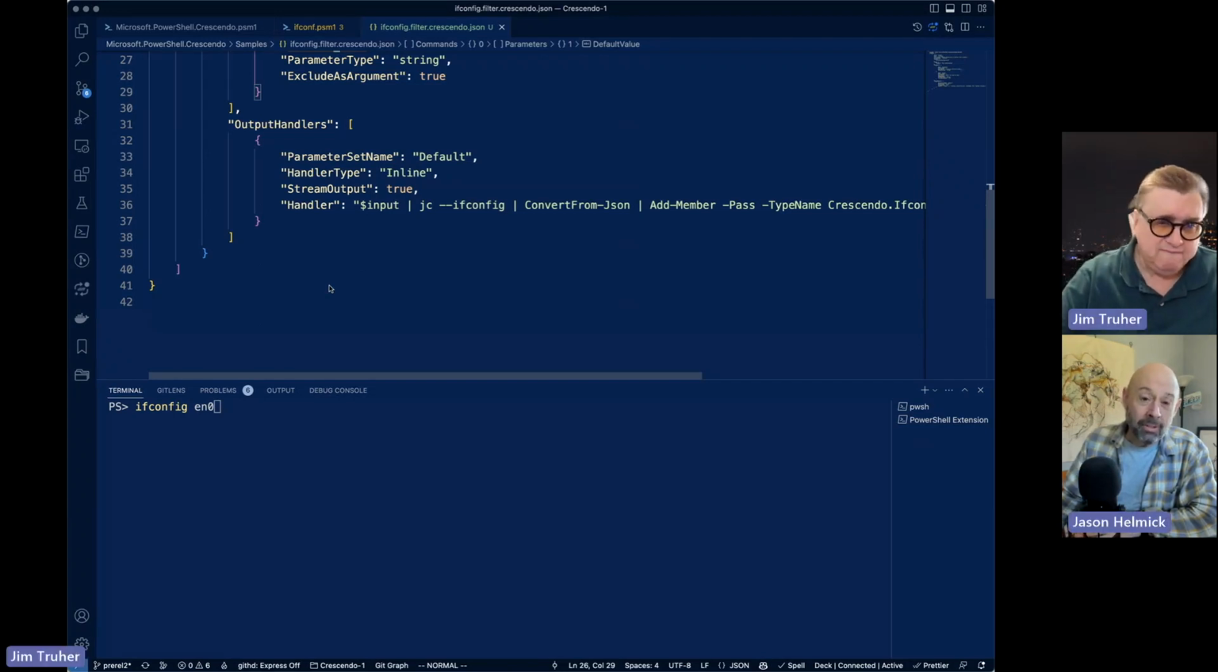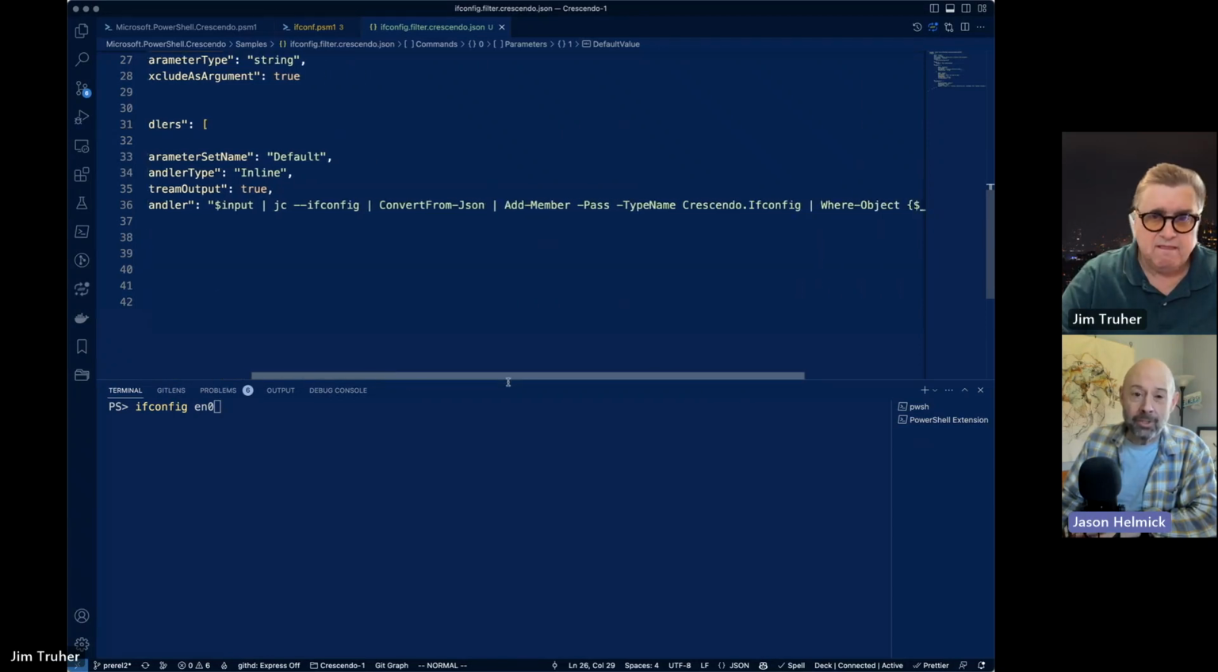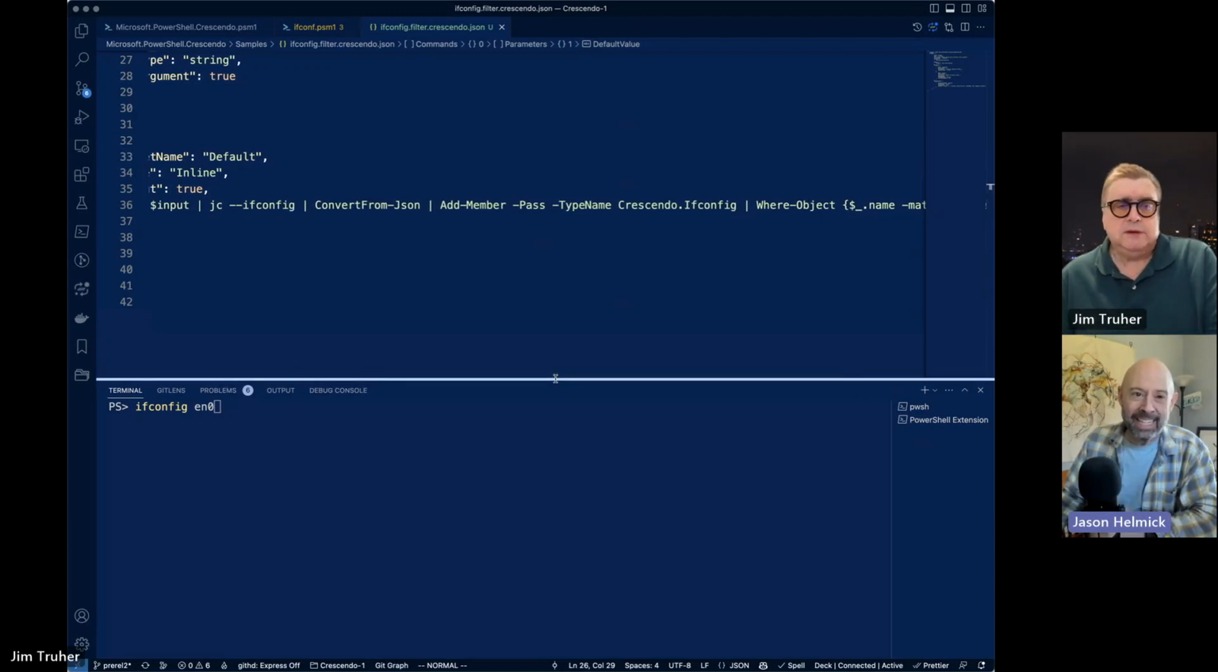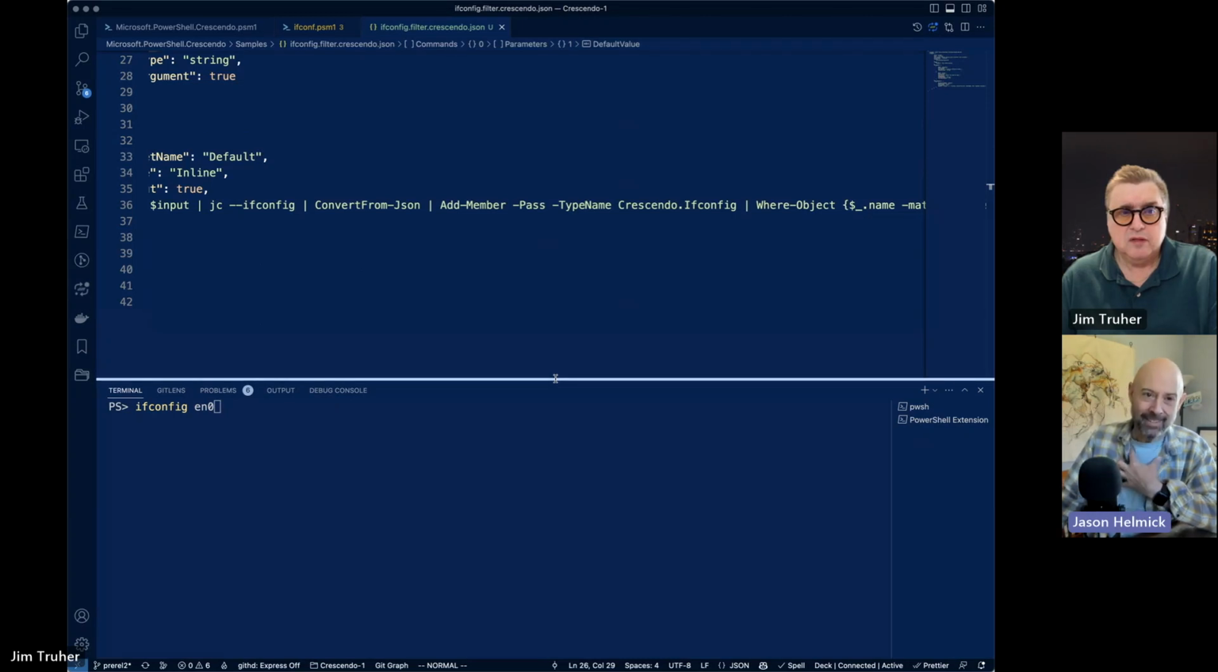I think it's an important note that one of the benefits to Crescendo is your handler type could be a script or a function where you write your own output handler if there isn't one available. But this is a great demonstration of, hey, if I can find a way to automatically help me handle that output, get it into JSON, into a format that PowerShell is excited to be able to handle, then I don't have to do all that custom writing. But you can if you need to in Crescendo.